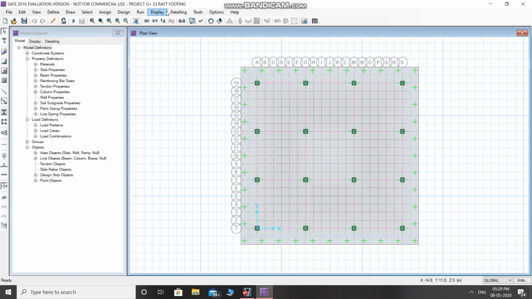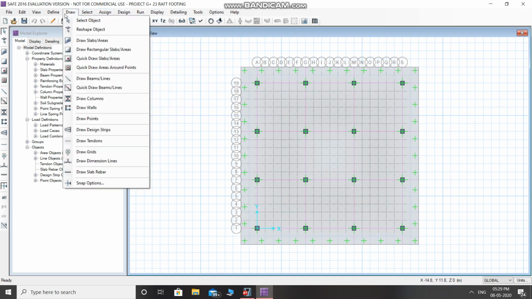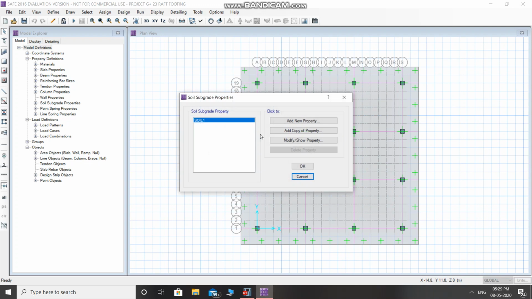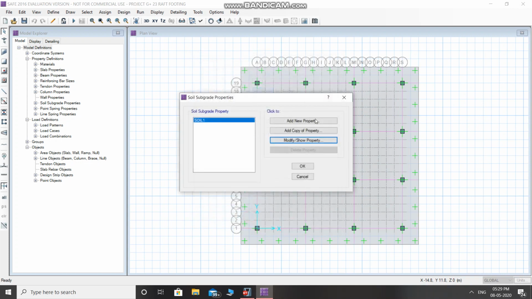Okay, now I'm going to run after defining and assigning all the loads. Subgrade option also. Soil subgrade property data. Here the subgrade modulus should be 3 into 10 power 4 kN per meter cube. Note it as 3E+04. Click on OK. This is also defined.